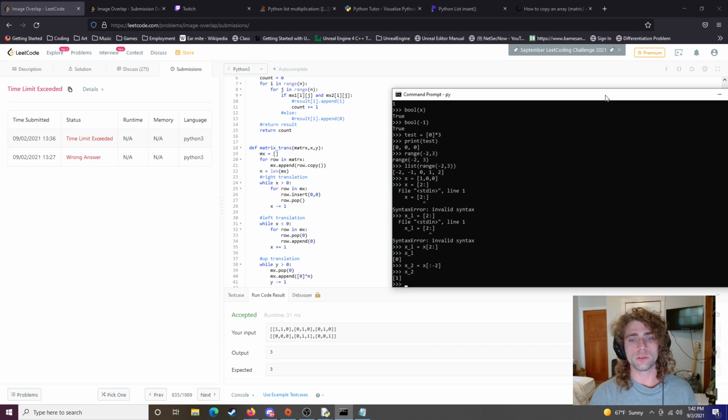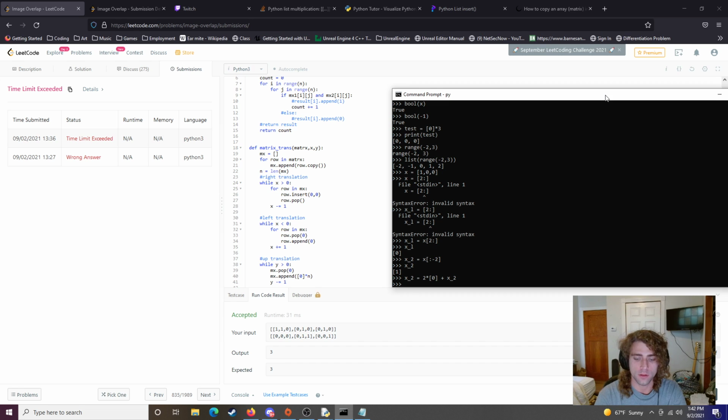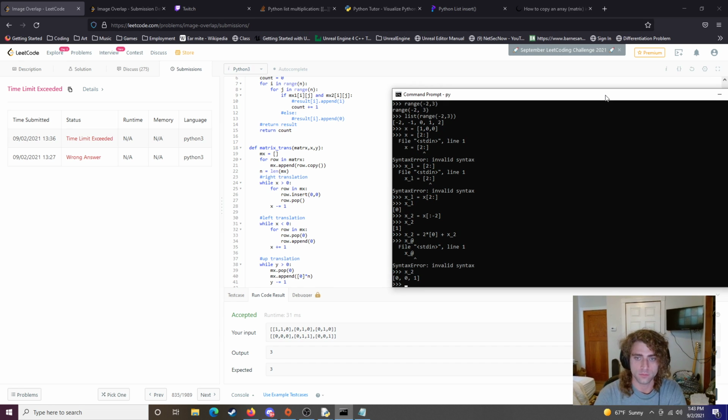So for the left one, since it's going to the left, we put the zeros on the back, and on the other one, we put the zeros on the front because that's going to the right. So then we could go like X2 equals 2 times 0 plus X2, right? And then X2 is now looking like that, which would be moving it to the right those units that we need. Let's try doing something like that.